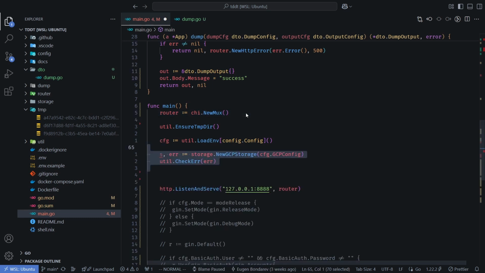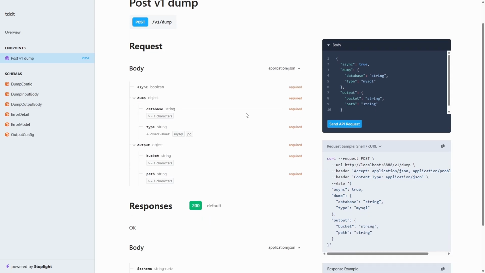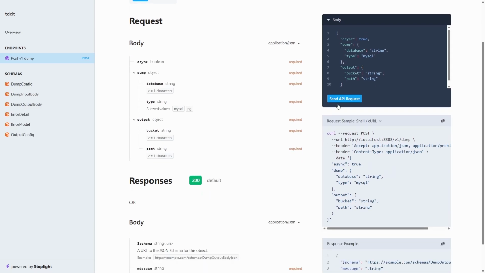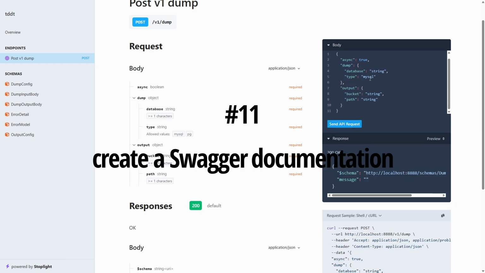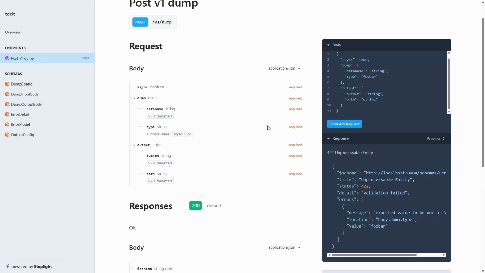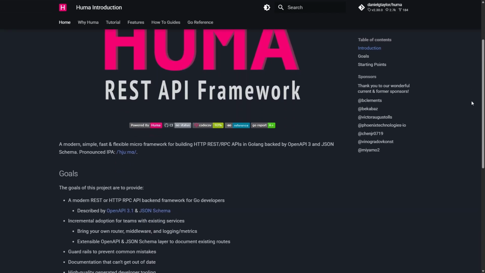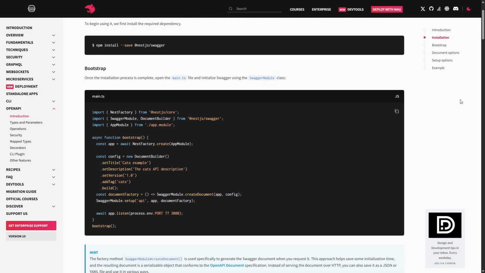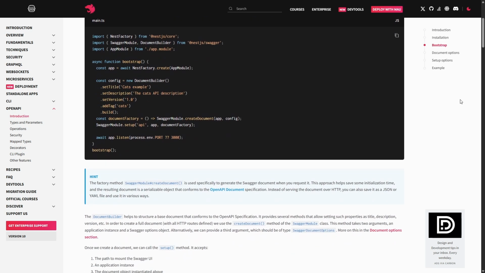Tip number 11. I strongly recommend setting up your backend in such a way that it automatically generates a Swagger documentation, which in turn you can use to automatically build the communication layer for your frontend code. It's just incredibly convenient. When working with Go, I use Huma. And when working with Nest.js, I use this Nest.js package built exactly for that.